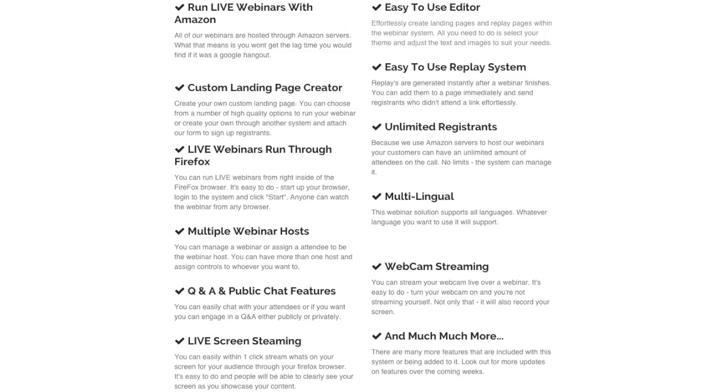So we're looking at a list of some of the features here, and you can see there's things like run live webinars with Amazon, and these are going to really reduce your lag time, if any at all. So this is unbelievable. It's way more powerful than Google Hangouts, and you're going to get a custom landing page creator. If you don't have ClickFunnels, Lead Pages, or any of those softwares, you're actually going to get a custom landing page creator to create landing pages for webinars. So they're providing that with you.